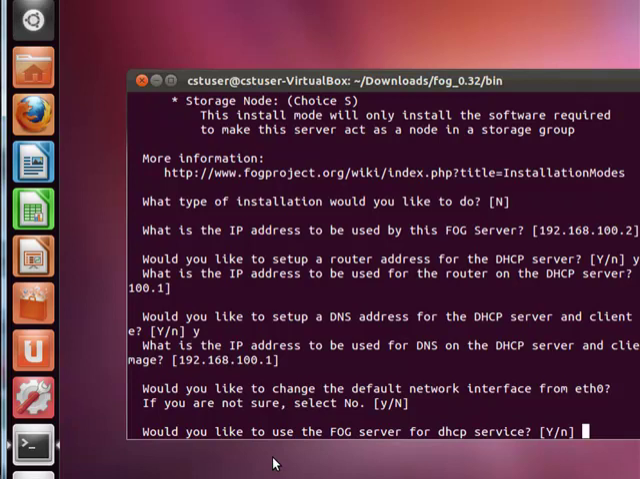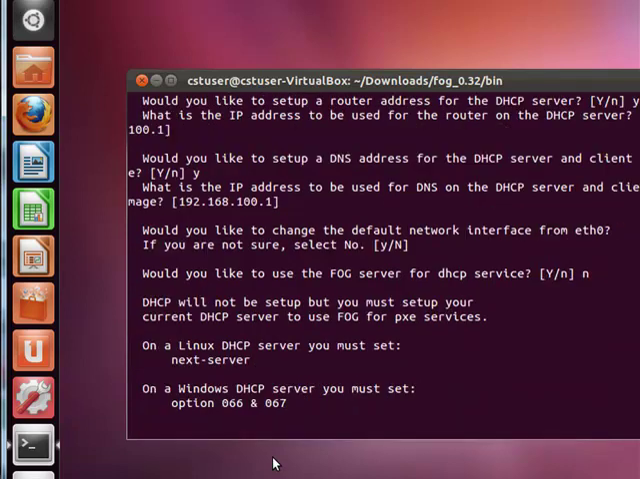Would I like to use the Fog DHCP server? No, because we're setting this up with Pfsense, and just like I showed you guys in the lab, I want you guys to learn how to do this on your own, so in case you set it up for a business, you can do it yourself. I'm going to say no, I do not want to run the Fog server as my DHCP, so I'm going to hit next on it.